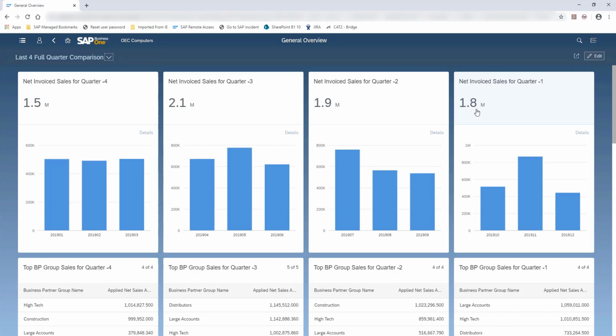And in the last full quarter, the sales were 1.8 million. You see in the chart in this card the monthly breakdown of that. And then 2 quarters ago, we had 1.9 million, 3 quarters ago 2.1 million, and 4 quarters ago 1.5 million. So we see quarter by quarter what the sales were, broken down by month. Let's move down a bit.